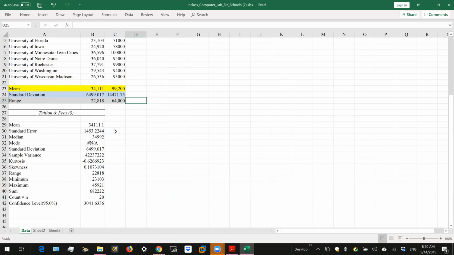Okay, so what does the standard error mean? The standard error is actually referring to the standard deviation of x bar. And the way we calculated the standard deviation of x bar is we took the standard deviation divided by the square root of the sample size.